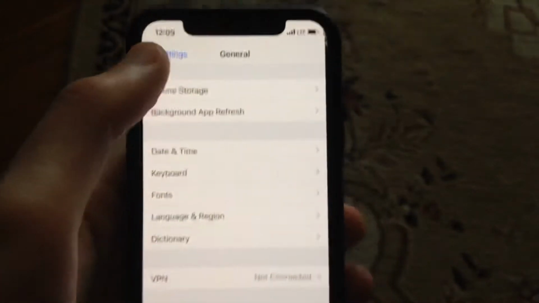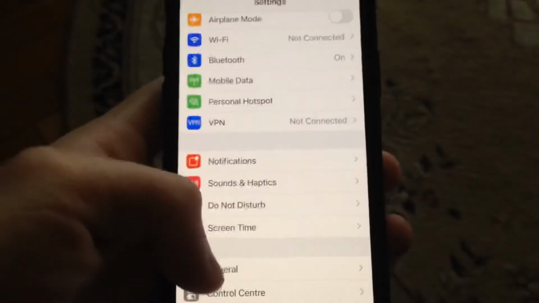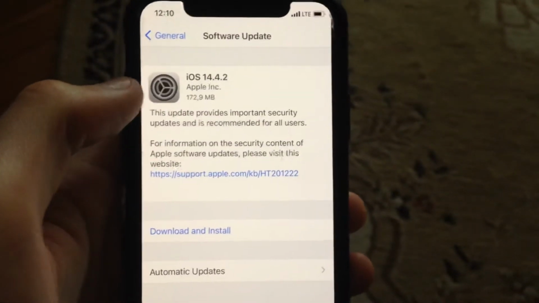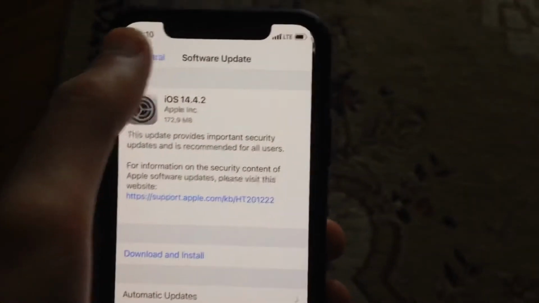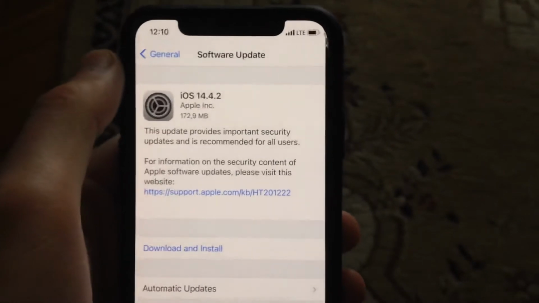And if it doesn't help you, if you still have the error, you can also try another way. Go to General again in Settings, open Software Update, and wait until it checks for updates. If you see an available update, tap on Download and Install, and it will successfully download and install the latest updates for your iOS.